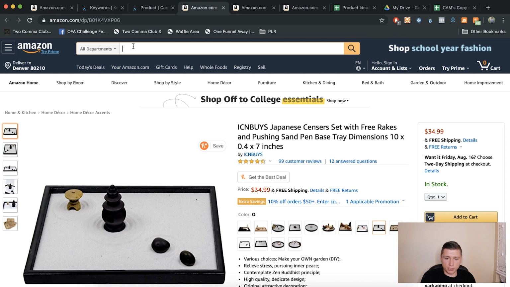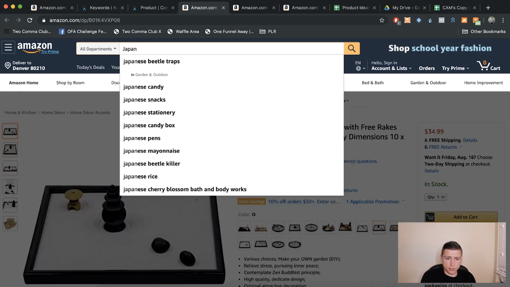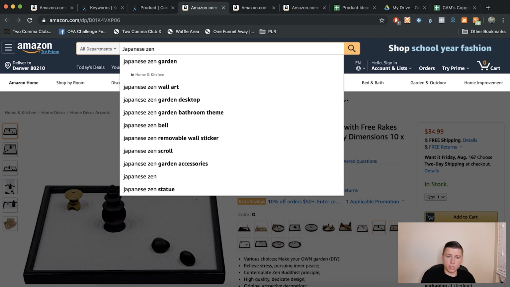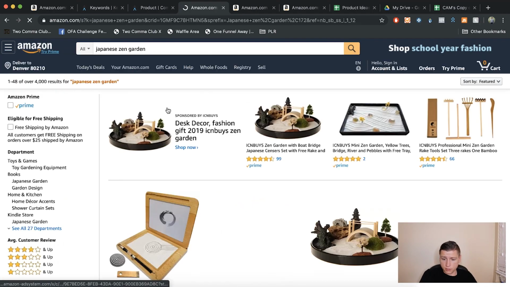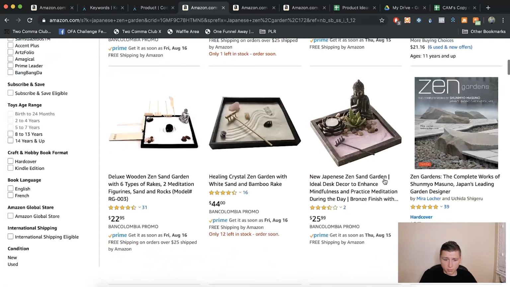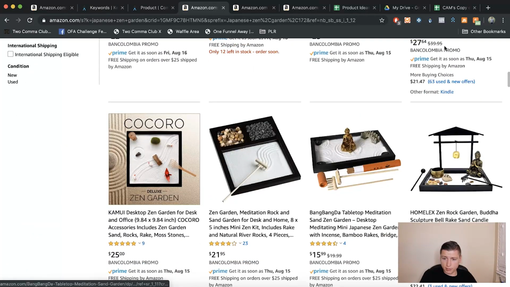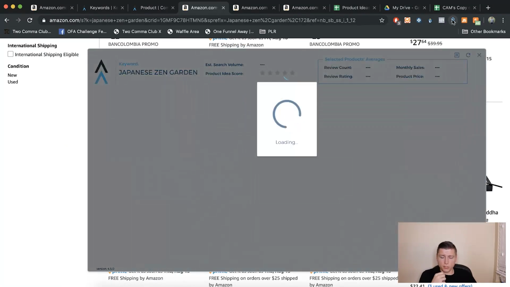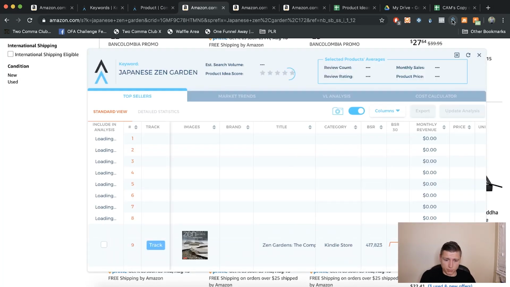What is it? Japanese Zen Garden. There we go. 99, 512. It's quite a bit. 16. Let's look at sales. There's one that looks like it's dominating with 512 reviews, which is sad.